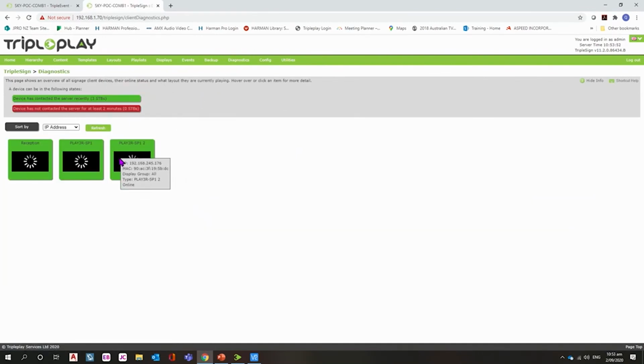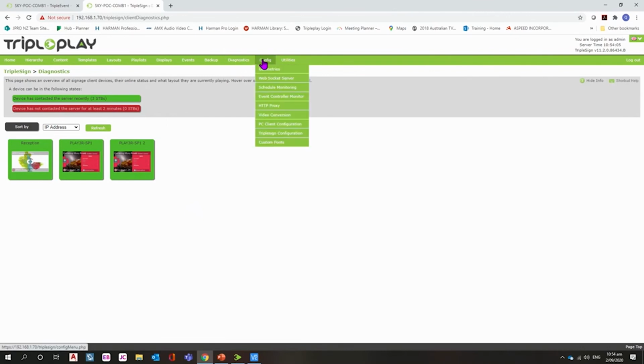I mentioned the diagnostics already, so we can see those players over there. I'll just unplug one and come back to that shortly. And finally, the configure over here, where we've got some back-end housekeeping there as well. So we've got about 6 minutes left, and if anybody's got any questions, I'm happy to take those now.